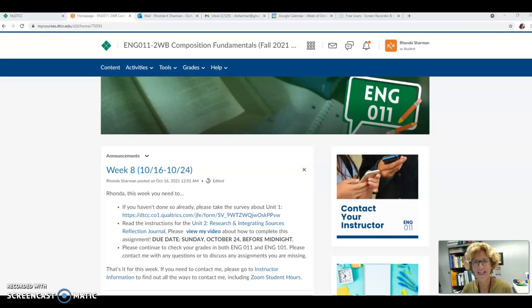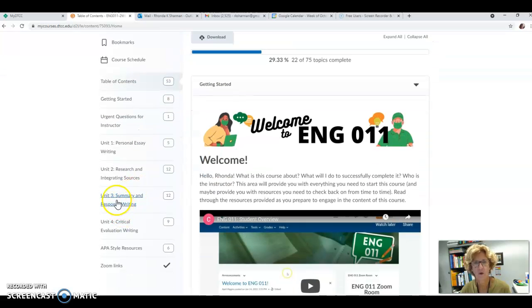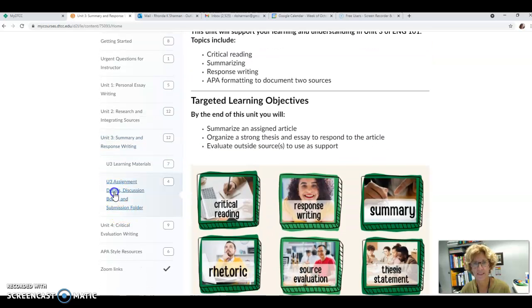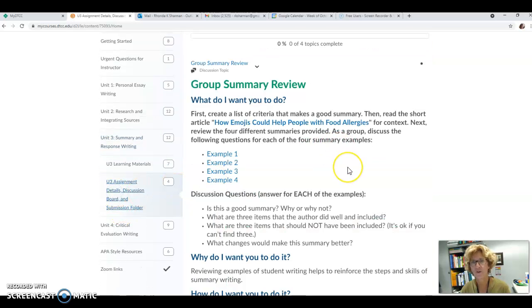Hi, everybody. I want to go over the Week 9 assignment on the group summary for English 11. There will be a link for it in the announcement, but you can also go there by going to Content, going to Unit 3, and going to the assignment details. The first assignment is the group summary review.